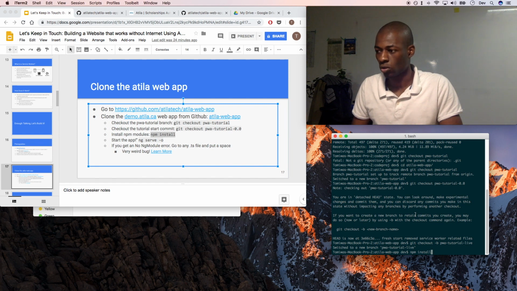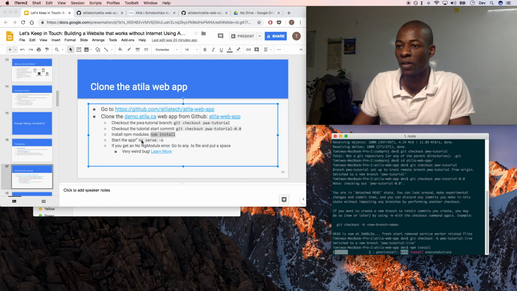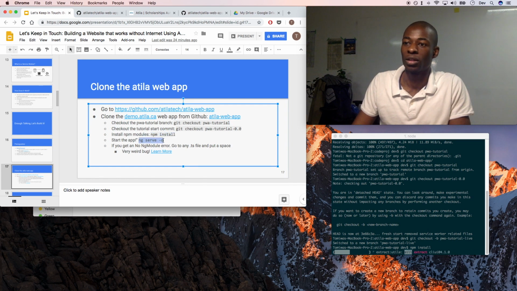npm install. So with npm install, basically we're going to install all the different JavaScript modules that this app will be using.